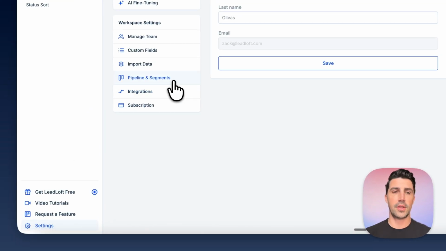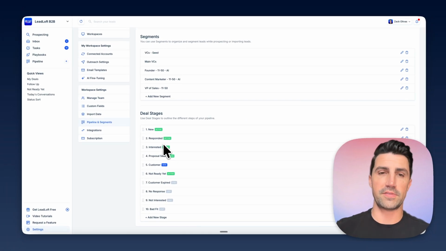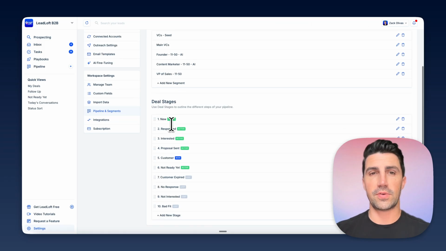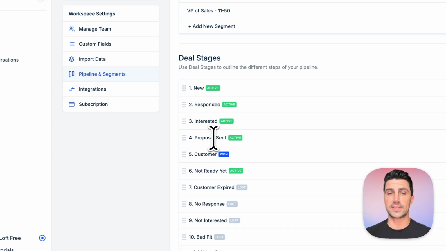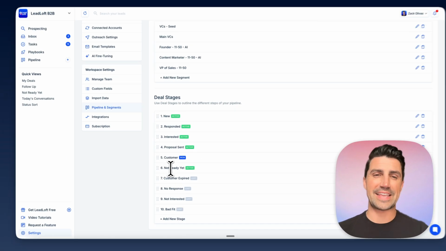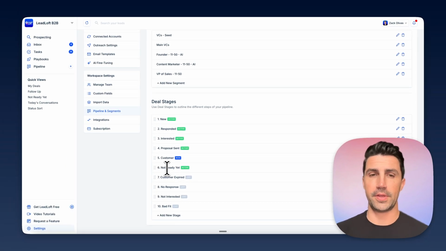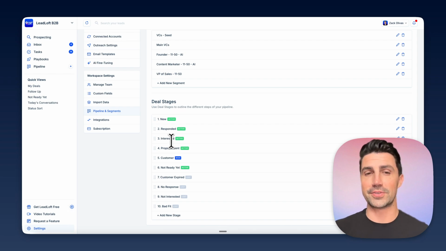I'll go to settings here, go to pipeline segments, and we can scroll down here. I'll even zoom in a little bit to make it easier. So within this pipeline, you can see we have new, responded, interested, proposal sent, customer, and not ready yet. And something to keep in mind is I generally recommend making all of these different stages something that can happen or has happened in the past. If you make it something that's present or a little less tangible, it's difficult for your team to know what they need to do. In this case, if somebody's responded, you can automatically update it to responded, or if they're interested after you spoke to them, you can update it to interested, or if you sent them a proposal, you can update it to proposal sent.